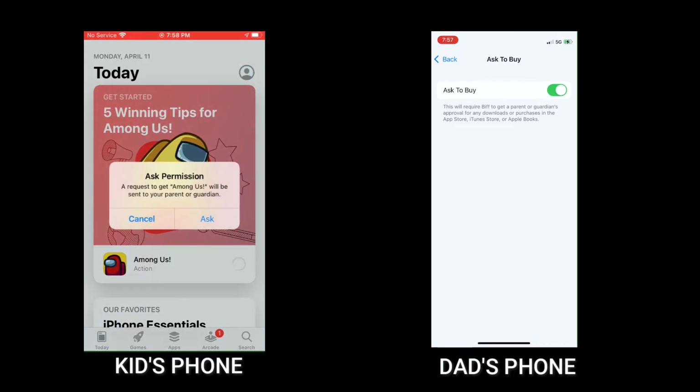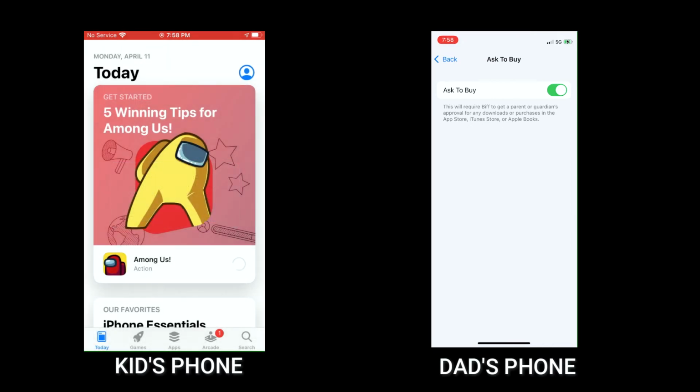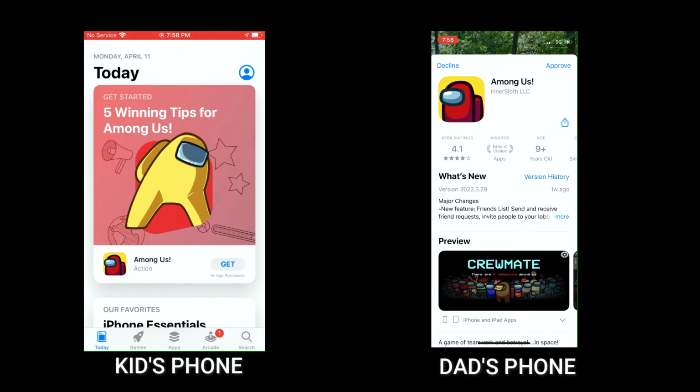And now your child will receive a notification that they need to ask permission first. It won't take them long to figure out how to tap that Ask button, so I'm going to tap that. Back on your phone, you see that you've received a notification from your child. When you tap on the notification, you'll have the option to approve or decline.